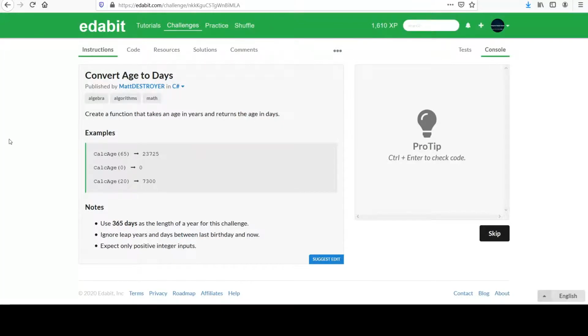The challenge is entitled Convert Age to Days. You are to create a function that takes an age in years and returns that age in days. Check the examples below. The first one takes an example age of 65 years old, and you'll see it goes to 23,725.